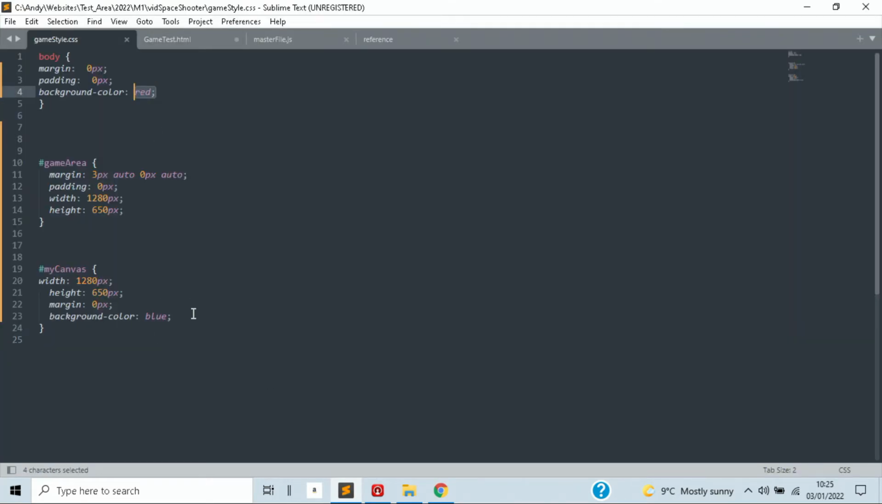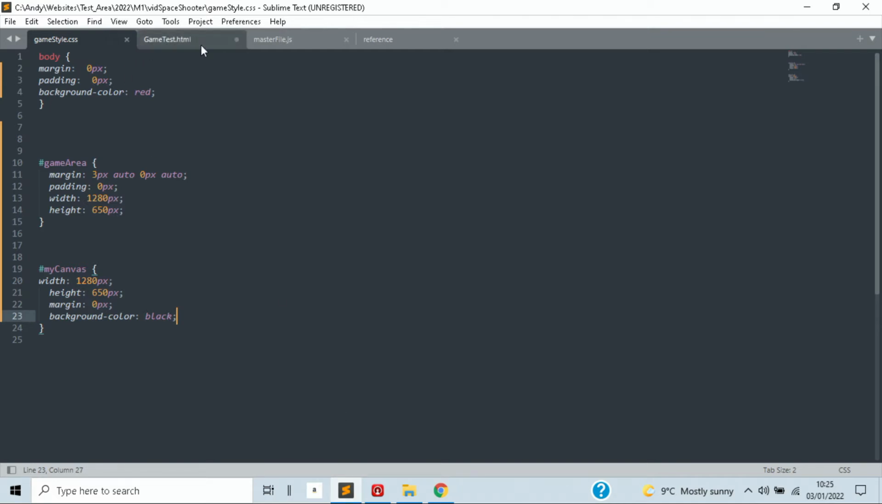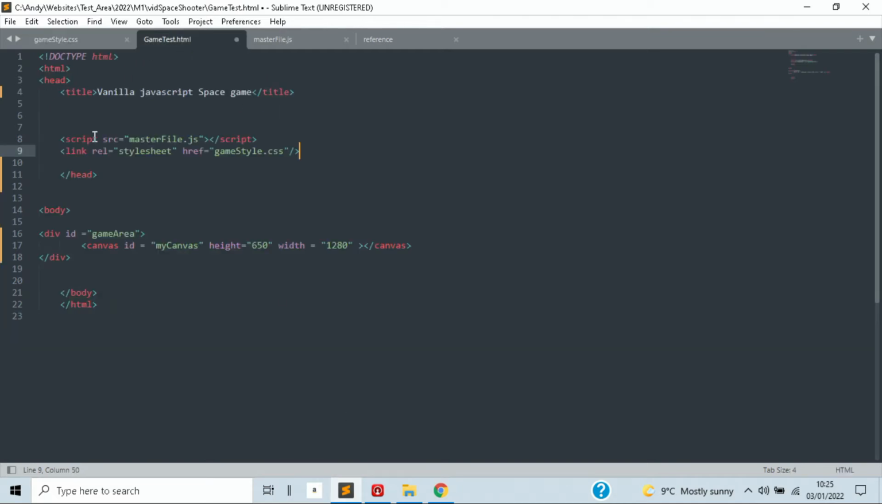Let's keep the body as red for the time being, and bring the canvas into black. So I'm just going to go back to my browser, click refresh, and as you can see, it changes. So great stuff. So let's go back to the HTML file. So far we've done the CSS file. You've set that up. Great stuff.